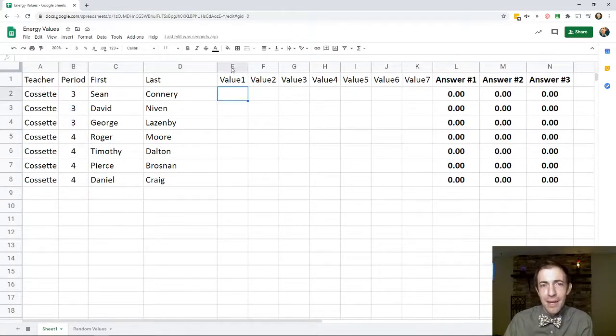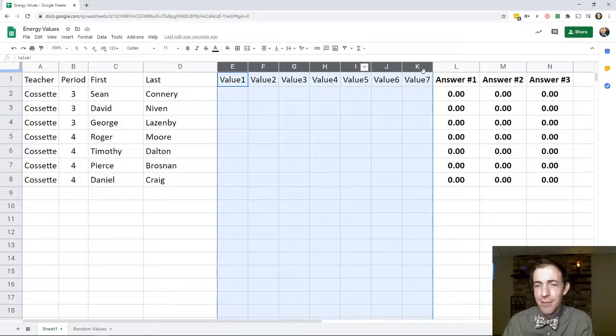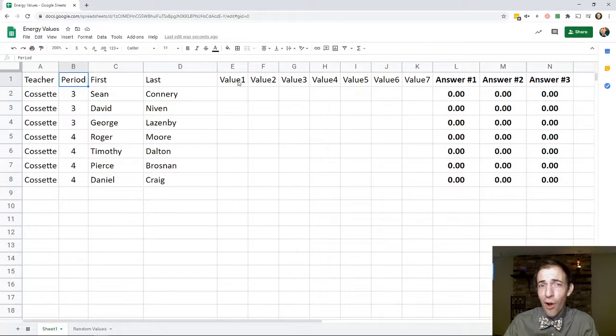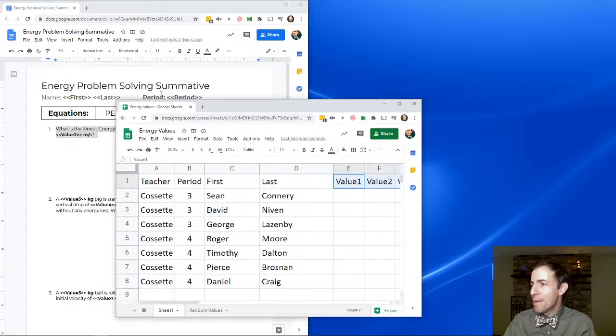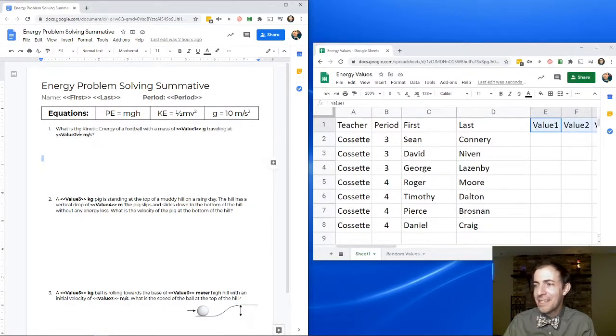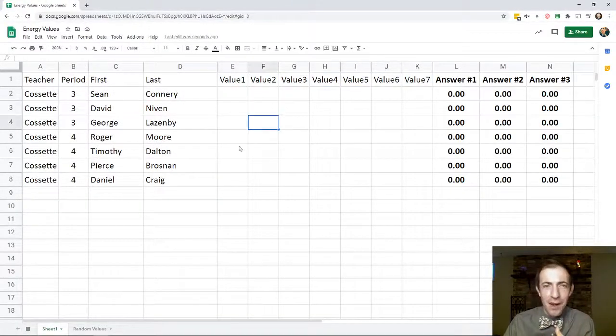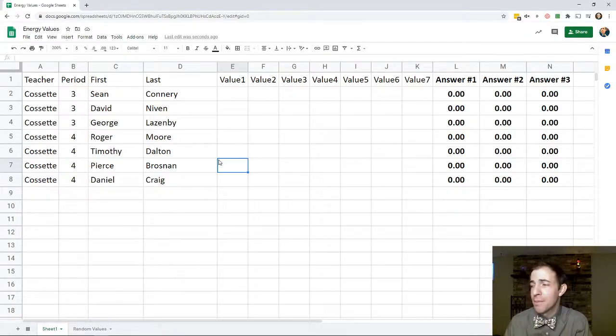Now I also have spaces here for those 7 values that I indicated with tags in the template itself. So now I have space for the first name, last name, period, but then all of these values. Now I need numbers to go in those spaces. And if you remember, in this example, it was value 1 corresponded to the mass in grams of a football. Now I could just enter in any numbers that I wanted to here. I could just randomly type numbers and it would work. They would get random numbers.